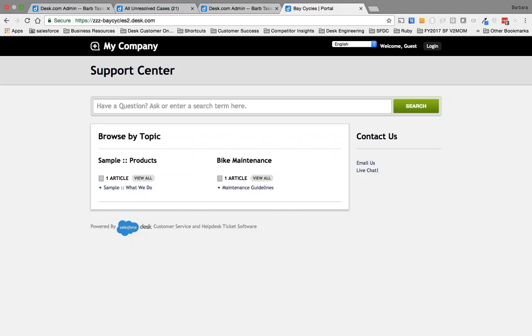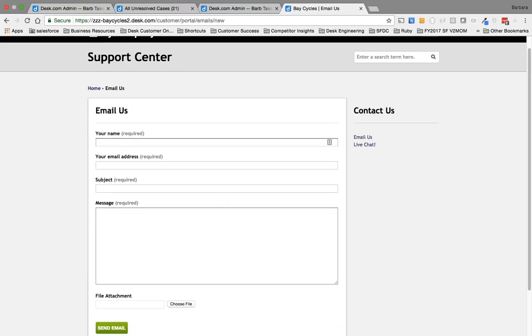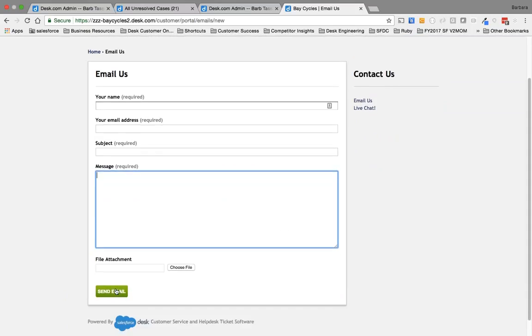And also on the right-hand side, I see that I already have two links enabled. One is called Email Us. And if I click on that, it will take me to the email contact form. So this is what it looks like out of the box. If a customer fills this out and sends me this email, it will actually create a case in Desk. So we do think of this as another channel in addition to having your direct email that customers can email, and that creates a case in Desk.